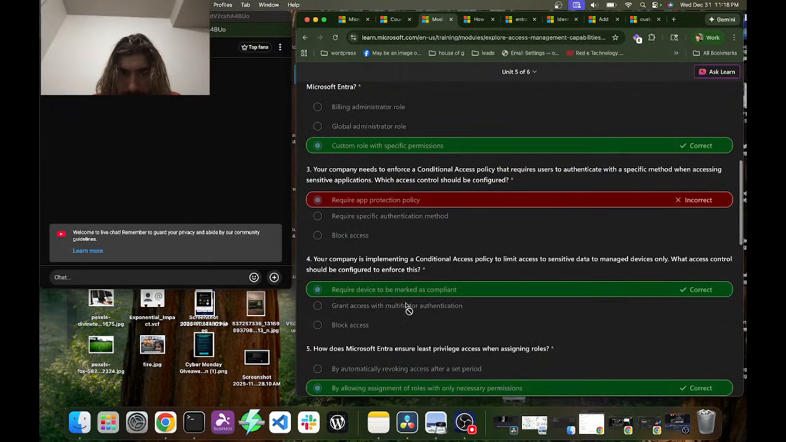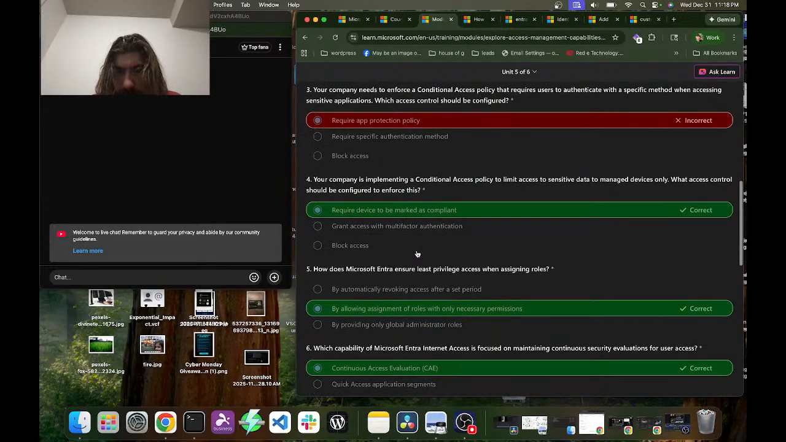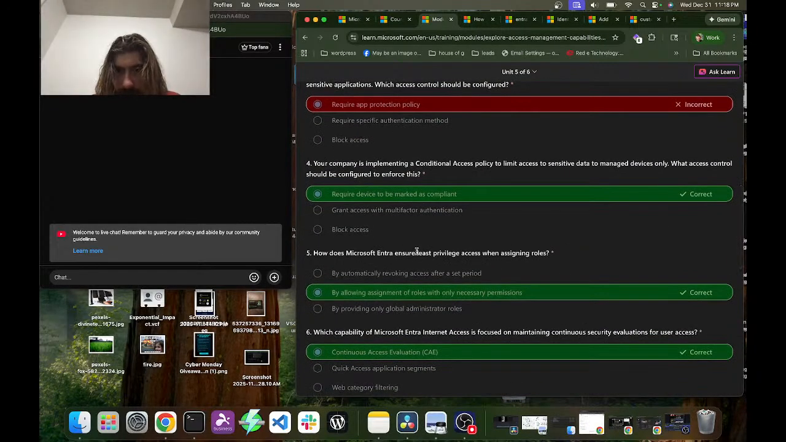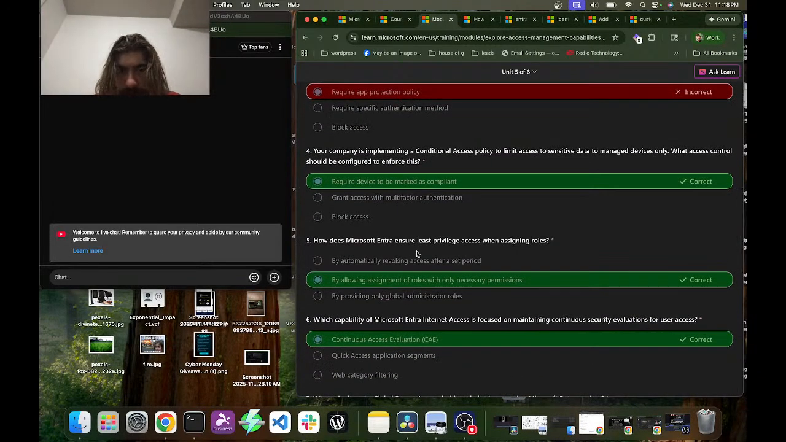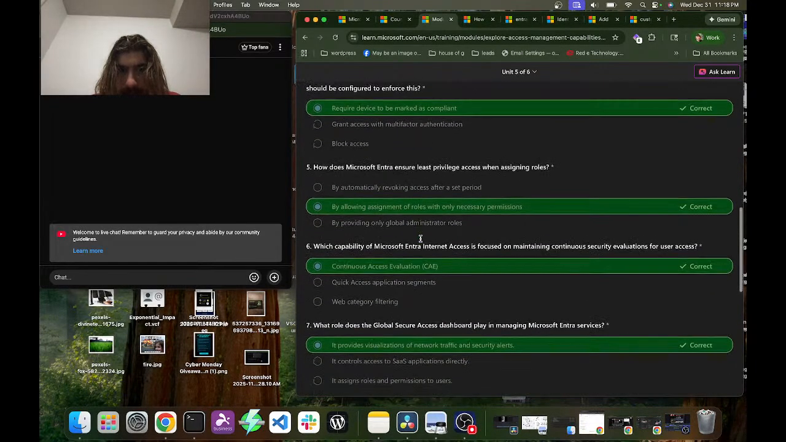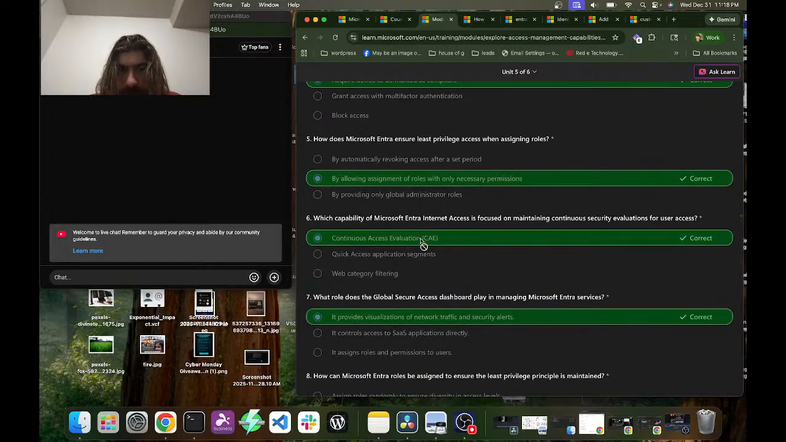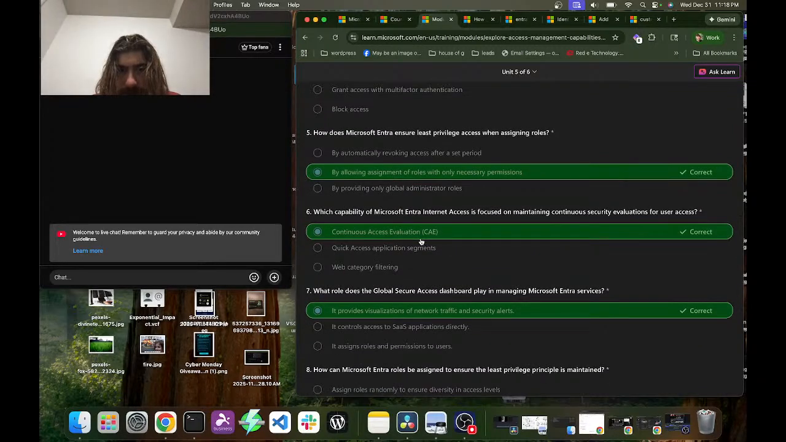Require app protection policy. Your company is implementing a conditional access policy to limit access to sensitive data to managed devices only. What access control should be configured to enforce this? Require device to be marked as compliant. How does Microsoft Entra ensure least privilege access when assigning roles? By allowing assignment of roles with only necessary permissions.